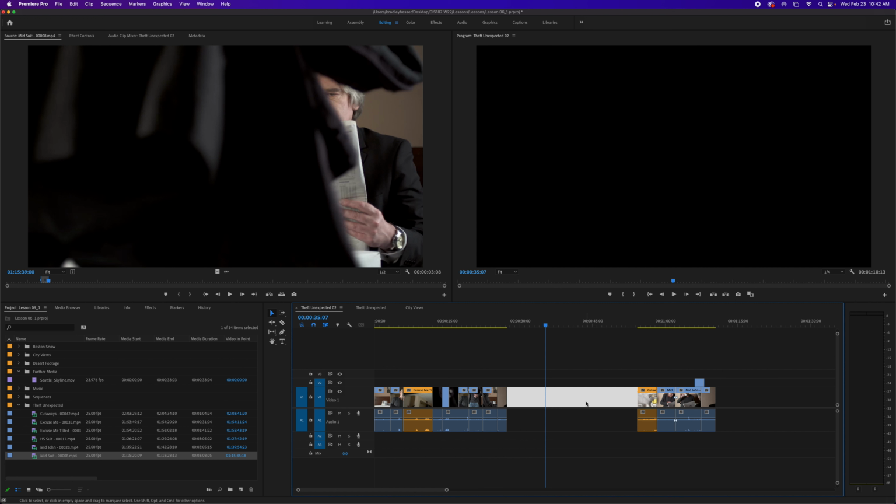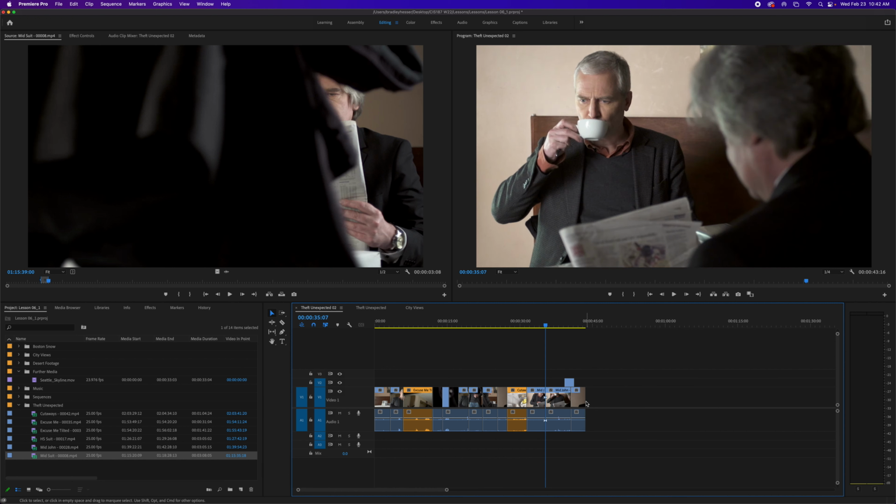Now we talked about going and finding a gap and doing close gap. The other thing we can do is we can come up there, we can just click again on the gap, hit delete, and notice that it automatically goes in and does a ripple delete and moves those items over to it.